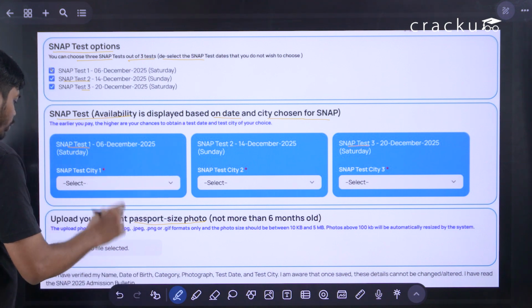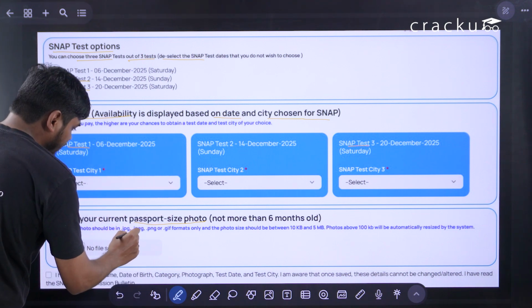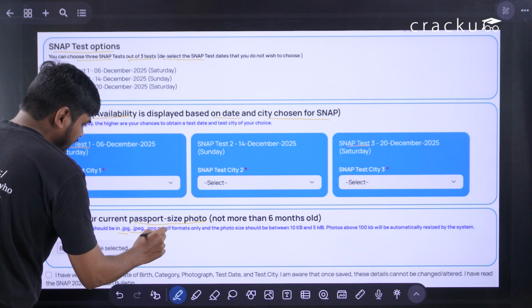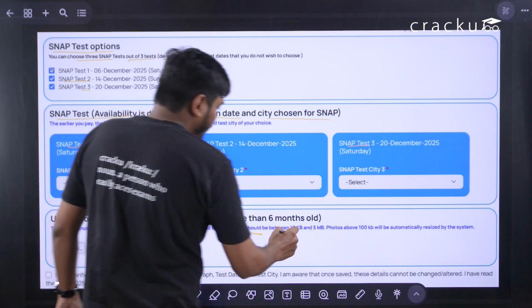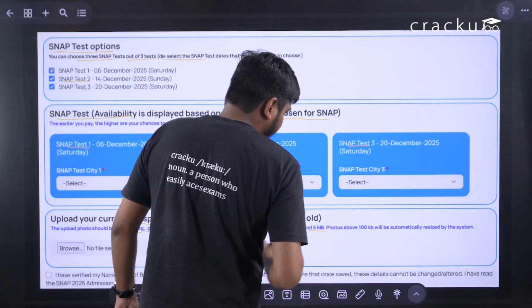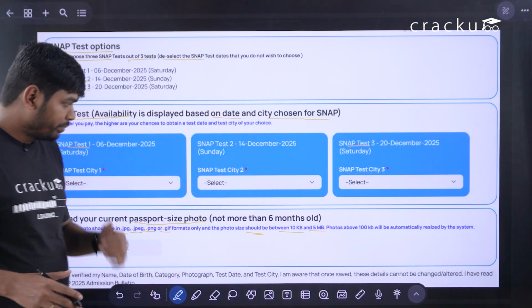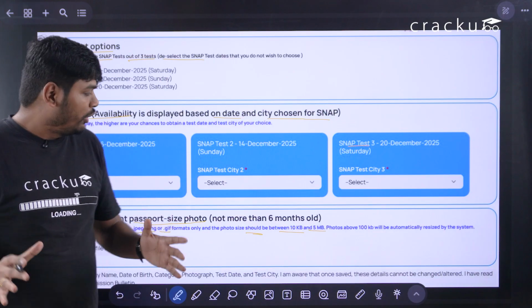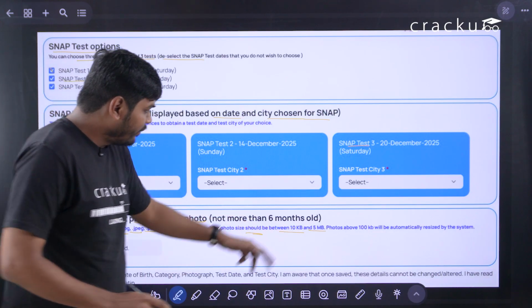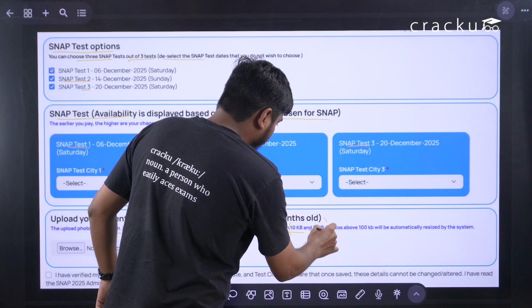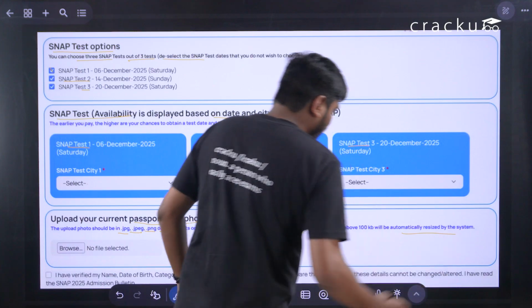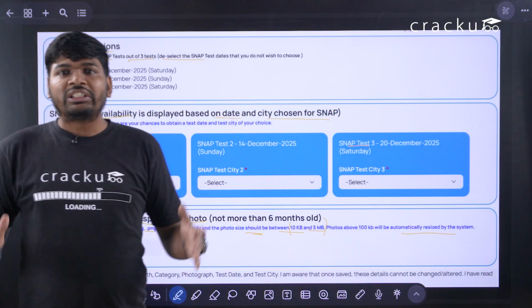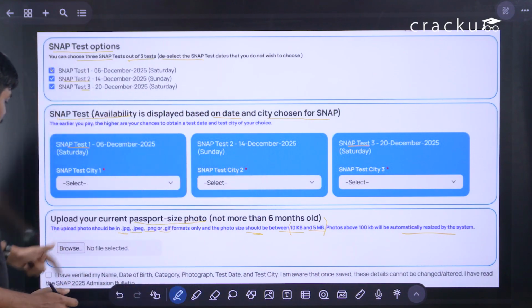The photo should be in this format: .jpg, .jpeg, .png, .gif, and the photo size should be between 10 KB and 5 MB. Okay, so you need to upload the photo between 10 KB and 5 MB size. It will be automatically resized by the system, so you should not worry about the size of the photo. You just need to click here and upload the photo.